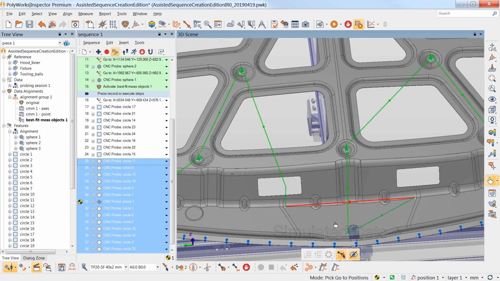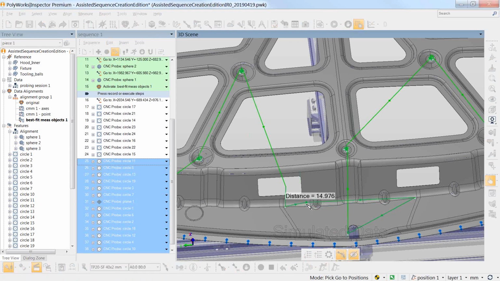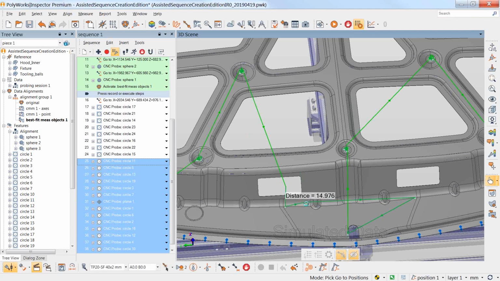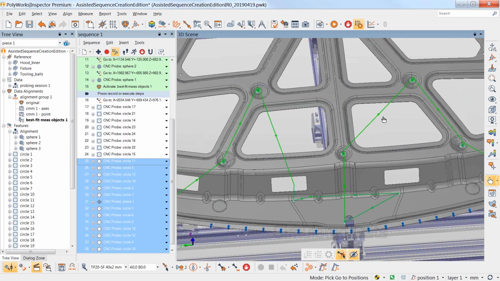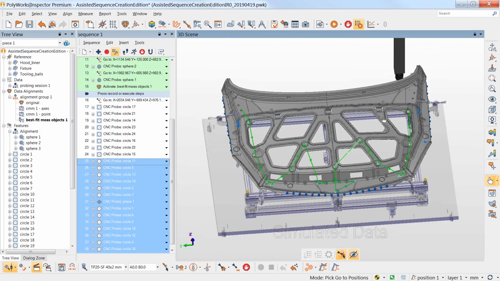So if I want to pick a go-to position, I can simply come up here and click and simply roll this up until I see green and I have a clearance, and it's actually added into the sequence and everything is clear and my warnings have gone away. So the software is really, really powerful.